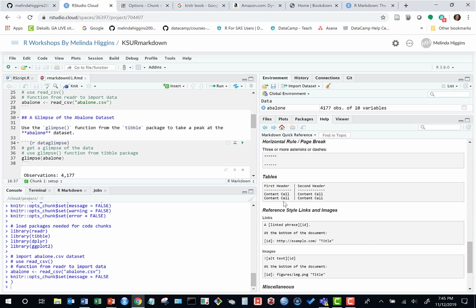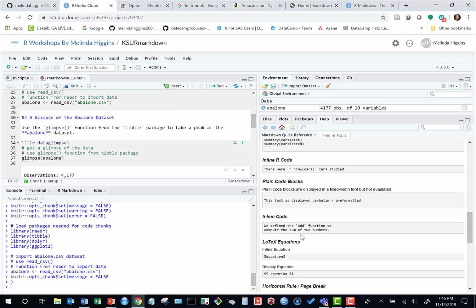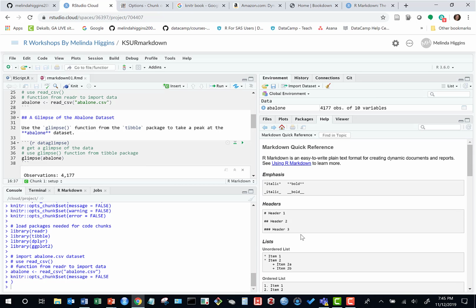There are things here. Creating tables by hand is really painful, so I wouldn't do it that way. There's an easier way. There's all kinds of things for formatting references and stuff, so I won't get into that. What I would refer you to is those books. But you can see some of the basic stuff.